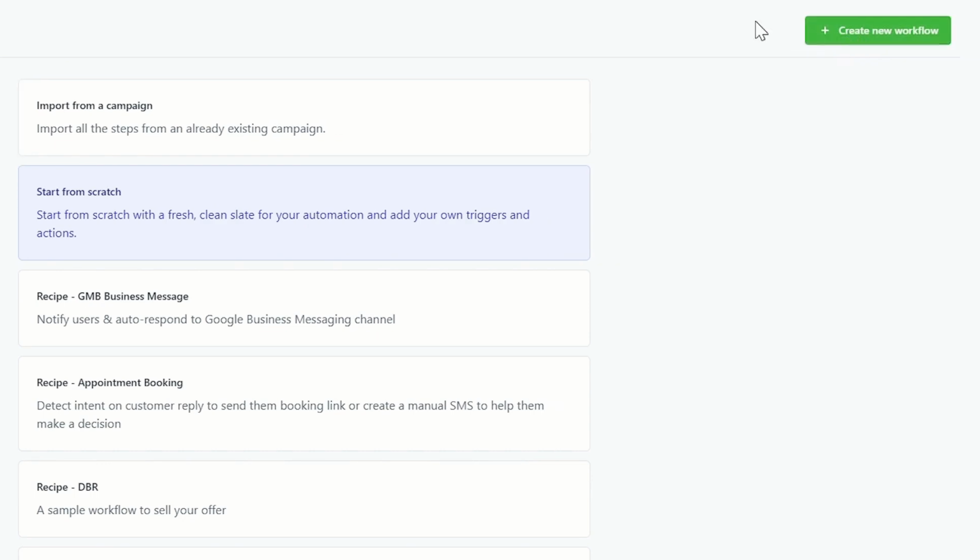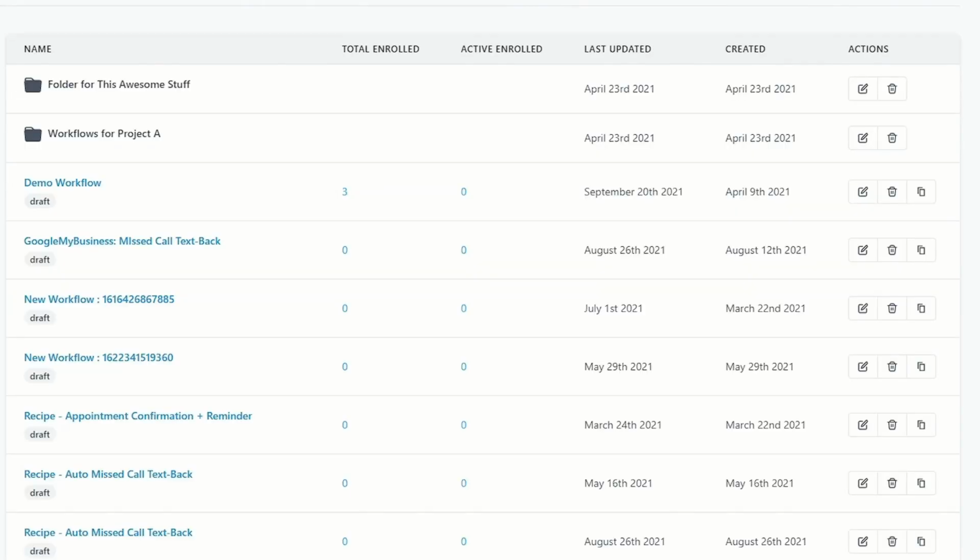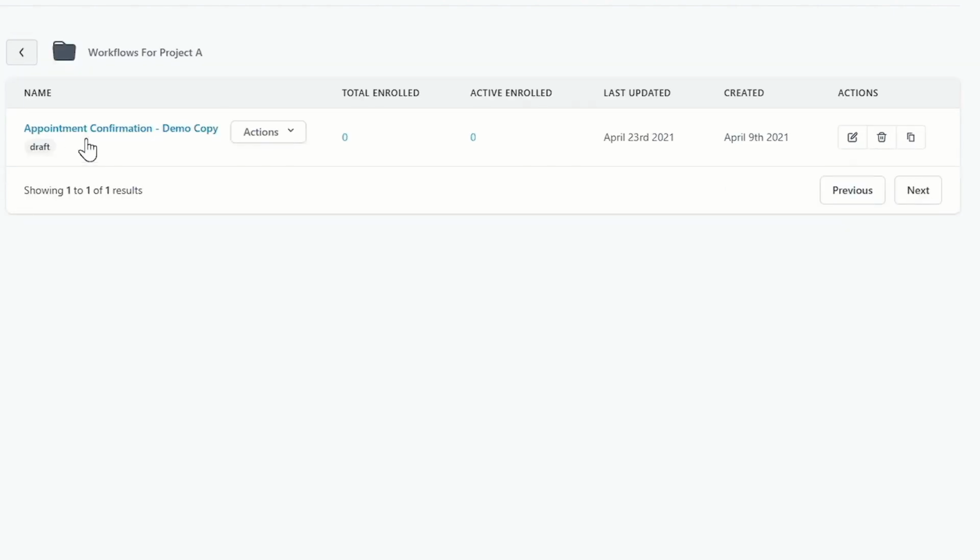I also want to show you now how you can get into the Workflow Builder to edit an existing workflow. Back to the Workflows page here on the dashboard, we'll go ahead and click into an existing workflow using the name or the edit icon over here. Now we'll be directed into the Workflow Builder.